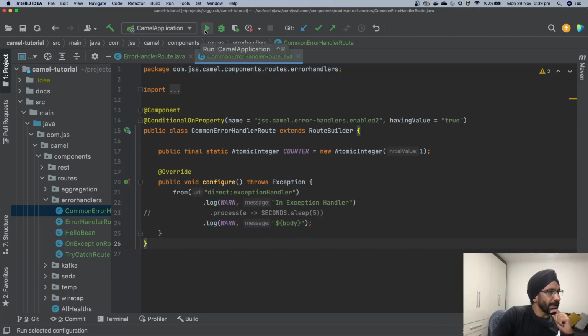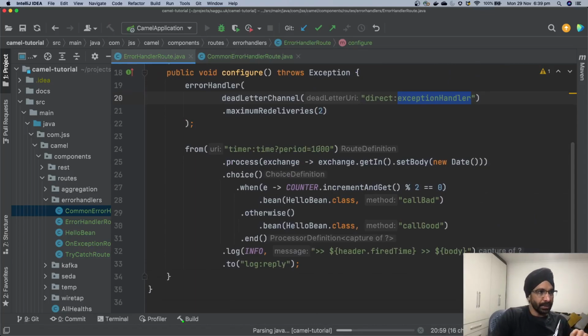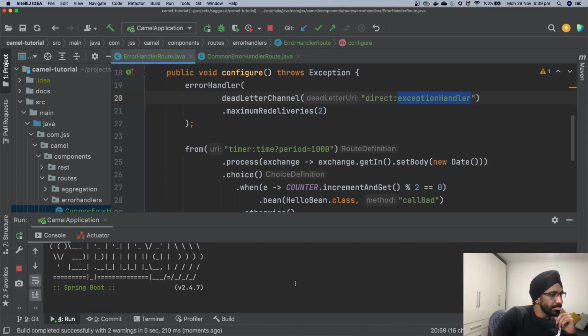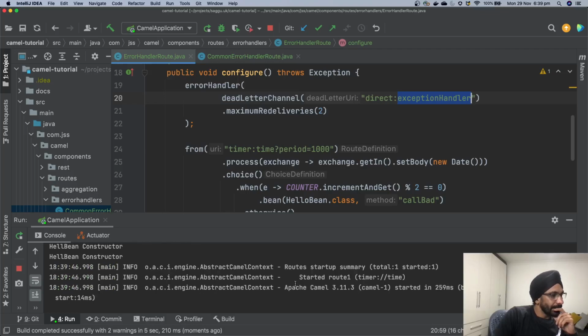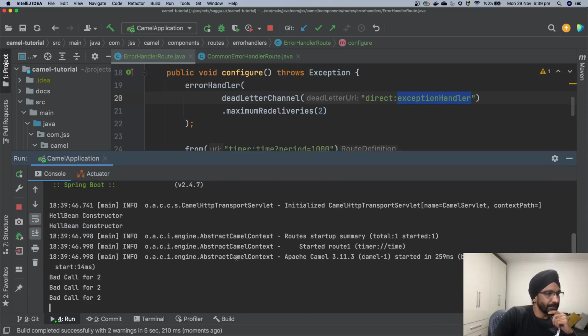If I start my application, straight away, we don't need to submit anything. Every 1 second, the ticker will be pinging over here. And on the third call, it should start throwing an exception. As you can see, it started this bad call, bad call, bad call.